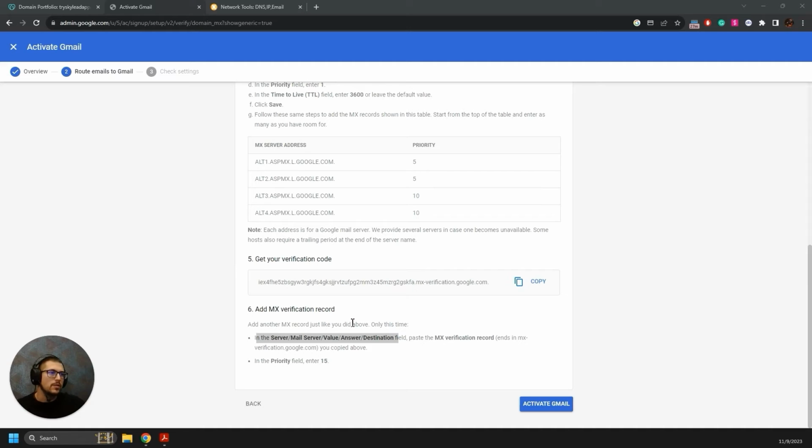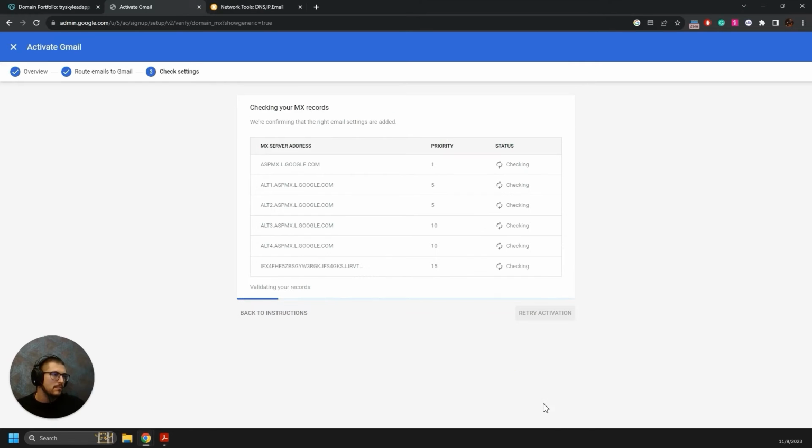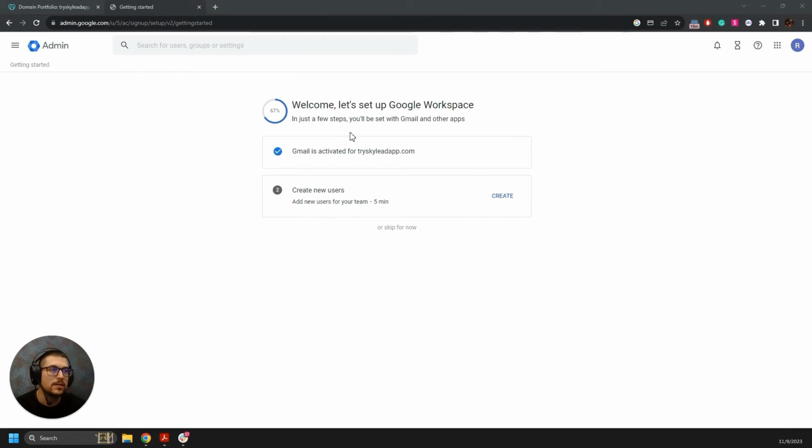And when you're finished, when you put all of your records, you just go to activate Gmail. And Google is now checking if everything is okay. So it can take a bit of time, like 5 to 10 minutes. So yeah, I'm going to be back when it's done. And when the records have gone through, you're going to have this message here. Gmail is activated for tryskyleadapp.com. So yeah, after that, you can create additional users.